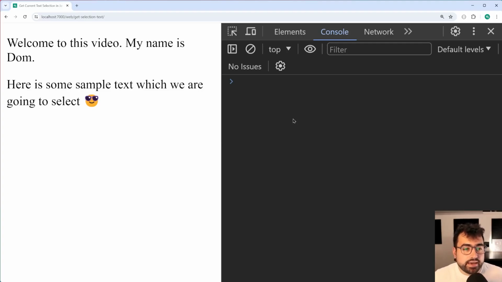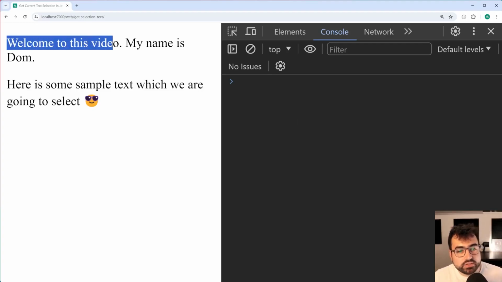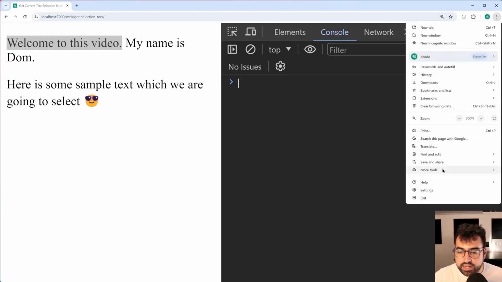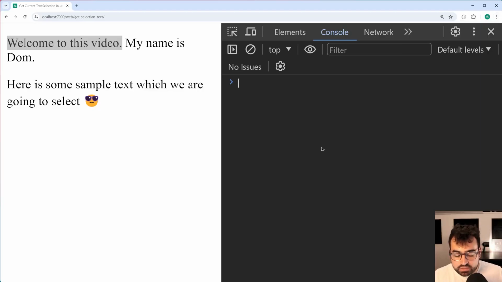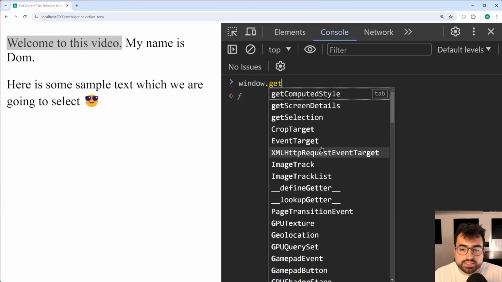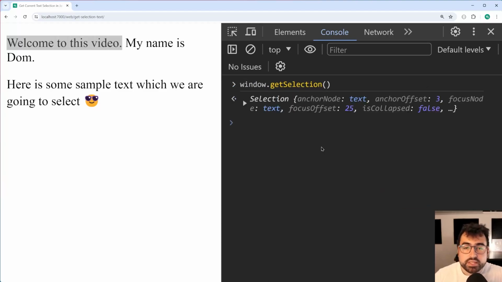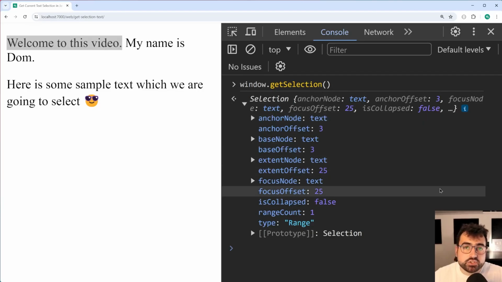All right. And I'm going to highlight this first sentence here. And then once that's highlighted, I'm going to go inside the console. Again, you guys can press F12 if you're on Windows, I believe, or just go into the dev tools right up here under more tools, then developer tools. In the console, we can now say window.getSelection. We're going to call this method here. And as we can see, we get back a selection object.